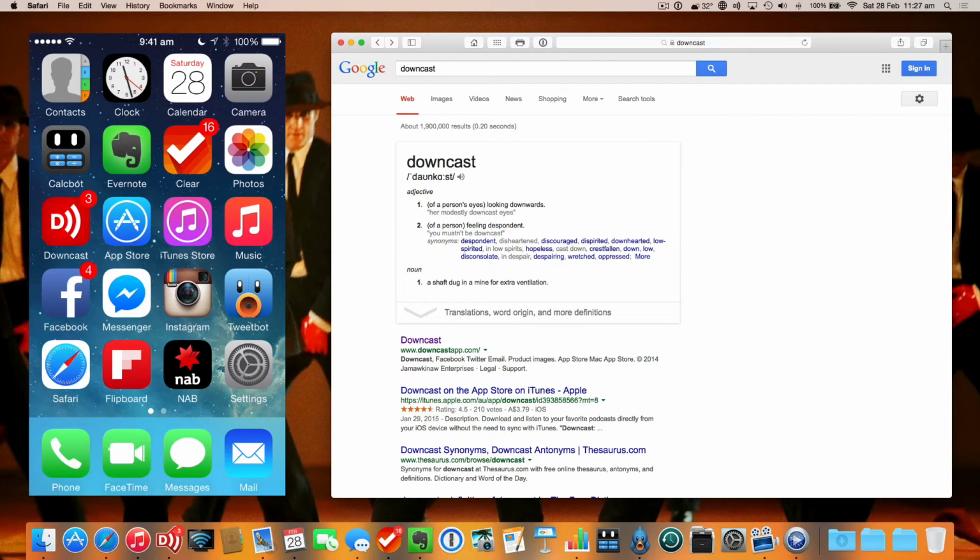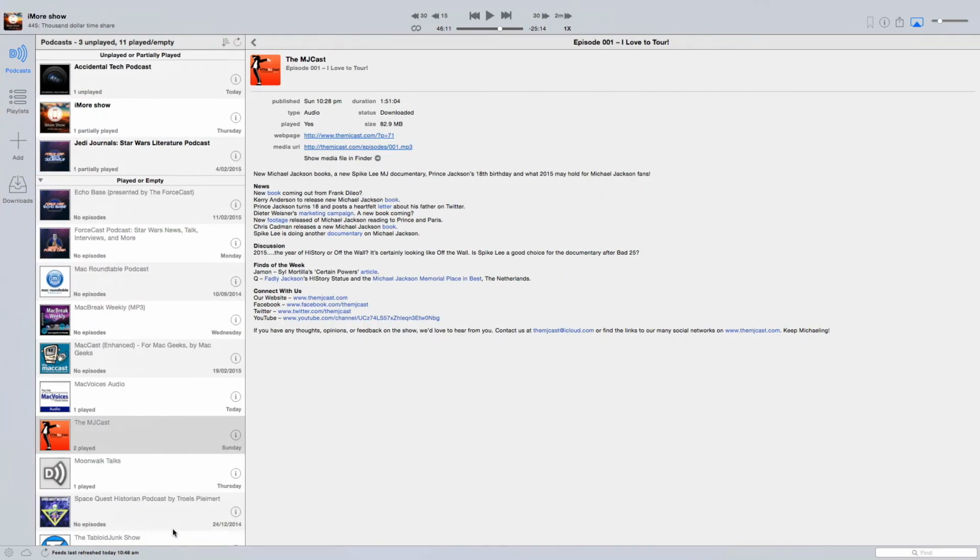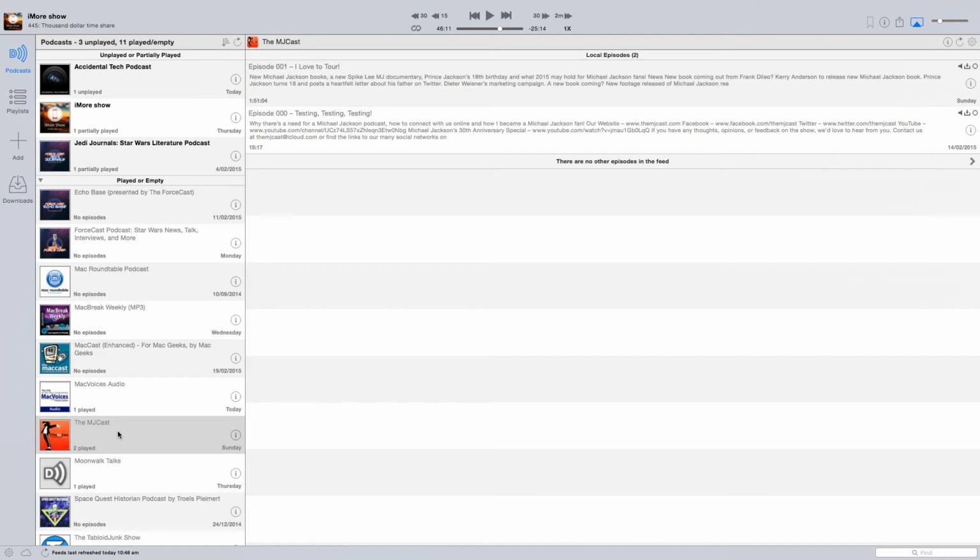Costs a little bit of money in the App Store, but it is such a powerful app. Let's launch it right now. This is what Downcast looks like. Similar to iTunes, you've got all of your shows right on the left there. And then if you click on a particular show, like the MJCast, you've got your episodes on the right-hand side.